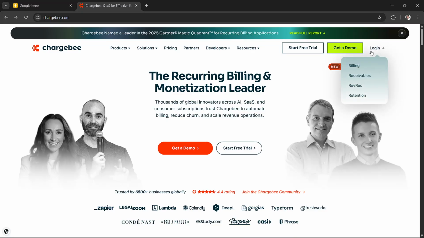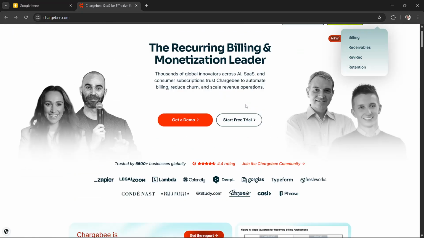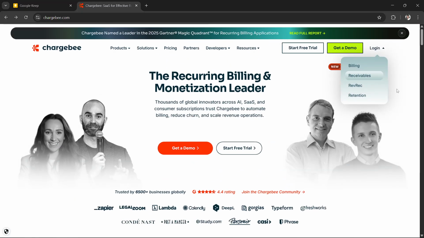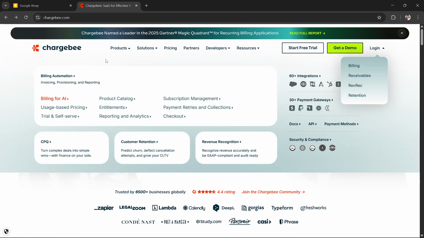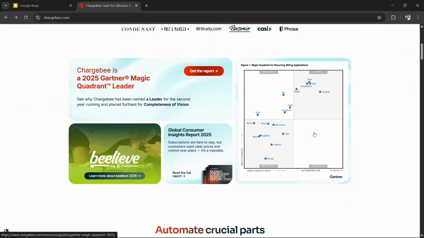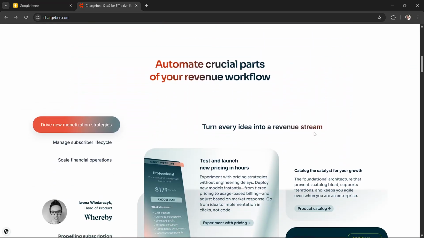So the first thing that you will have to do is log into your Chargebee account, and once you've logged in, you will just have to navigate to your API settings. So it should be somewhere right here. It should be under your settings, of course. And then you will just have to look for configure Chargebee and then look for API keys.